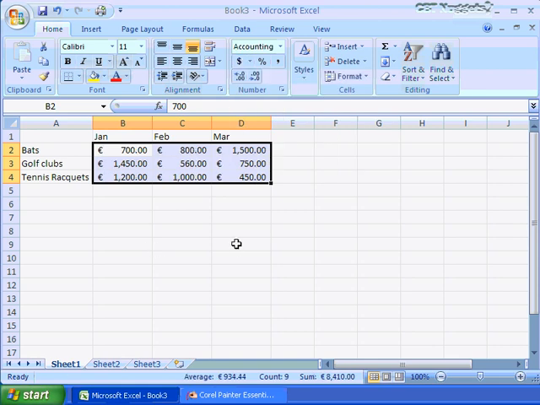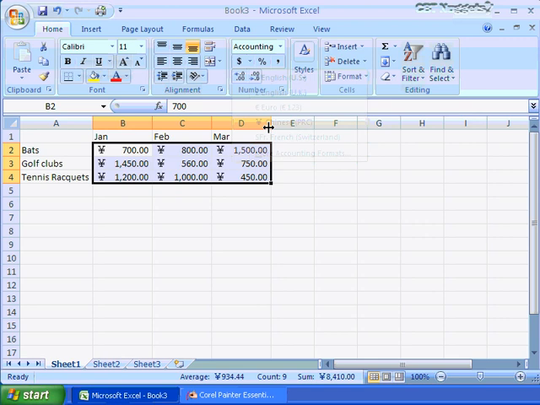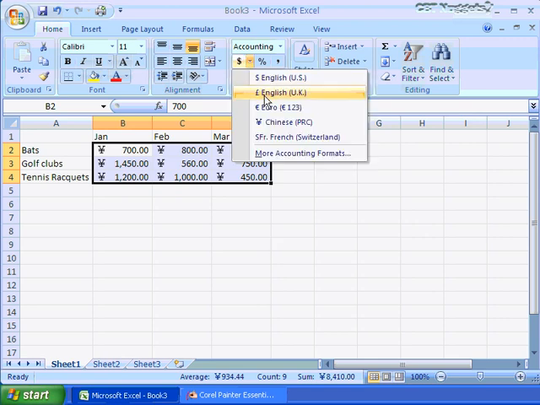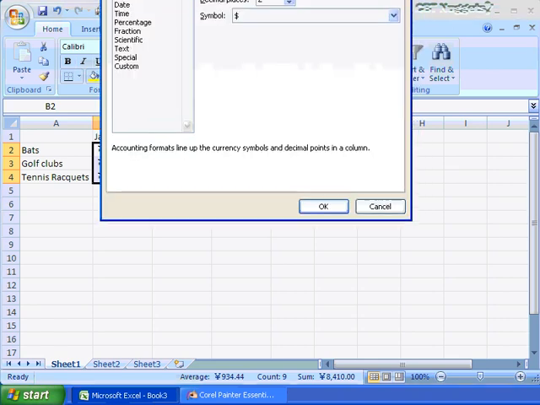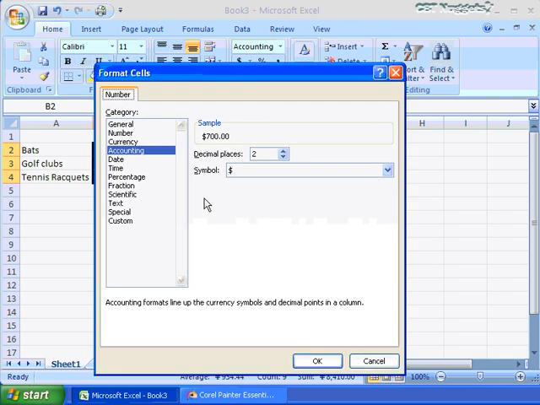So I can update it that way. This is new to Excel 2007. Just with a very simple click of a button, you can change the type of currency you're working with. You could even open up a dialog box to get into more accounting formats. This is the same format cell dialog box that we've had for a very long time.